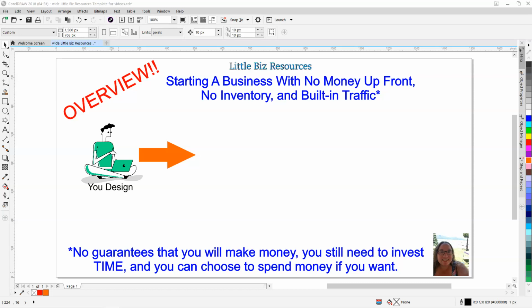So before we dive into this, let me tell you that there are no guarantees that you will make money. You will still need to invest time, and you can choose to spend money if you want to, okay? Now, we're going to teach you how to do it all for free. And you can pick and choose what you want to do.